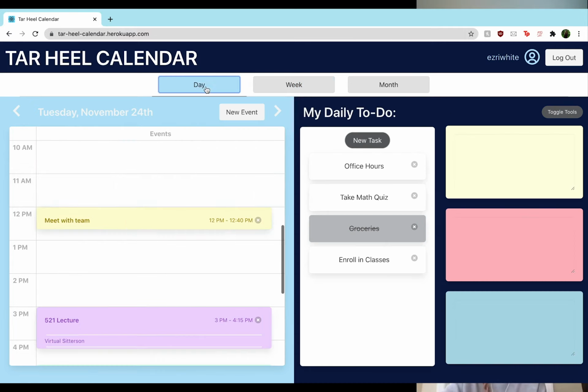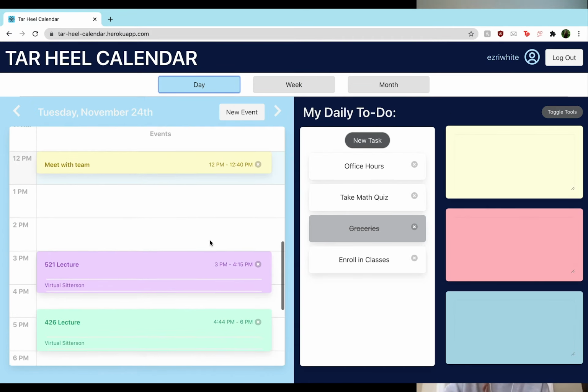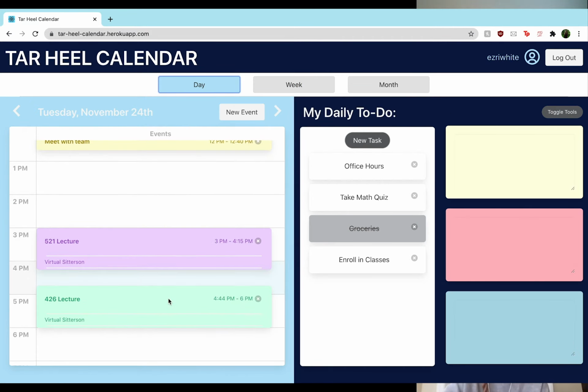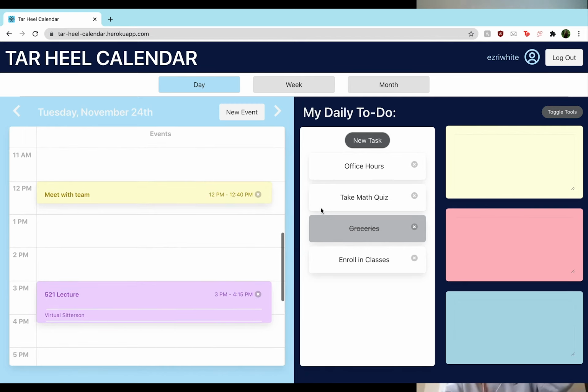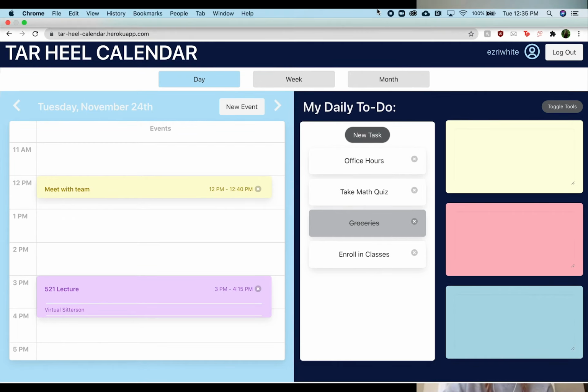So yeah, this is what a more filled out calendar would look like. Here we can also edit in day, 426 lecture, exclamation mark. And we can also get rid of events here. So yeah, that covers what it would look like for somebody actually using the calendar on a day-to-day basis.